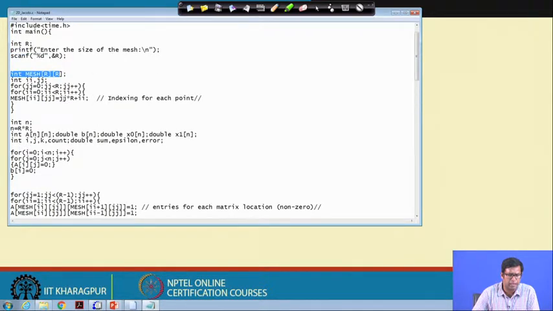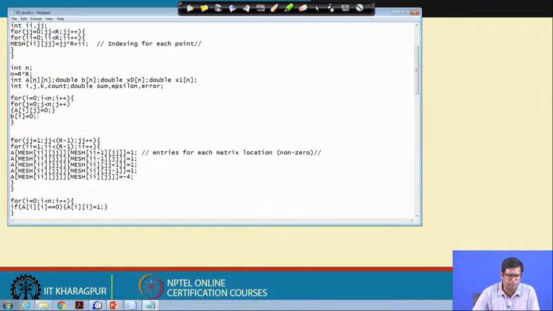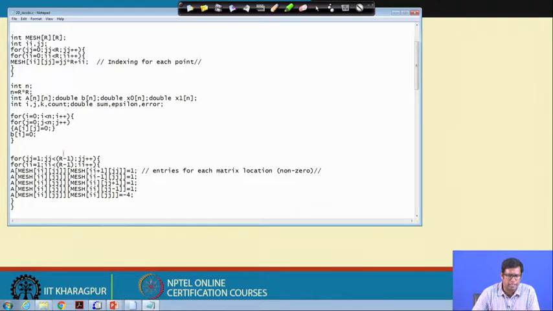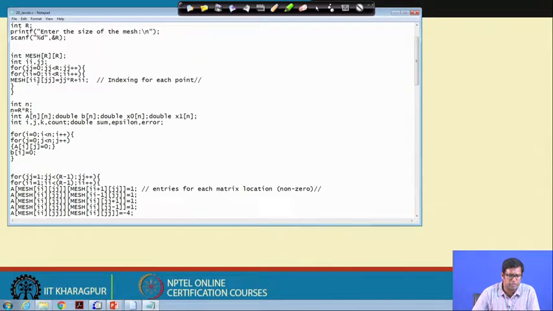Now, this mesh will take the x and y coordinates, the i and j index of one particular point, and then with mesh I will locate this point, like from 2, 3, this point, what is its absolute location in this mesh.